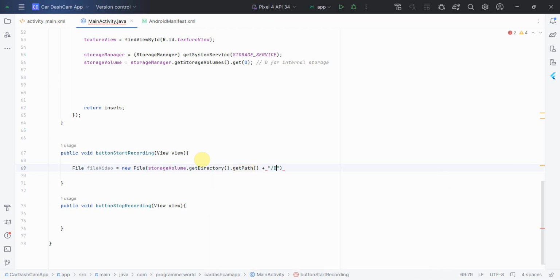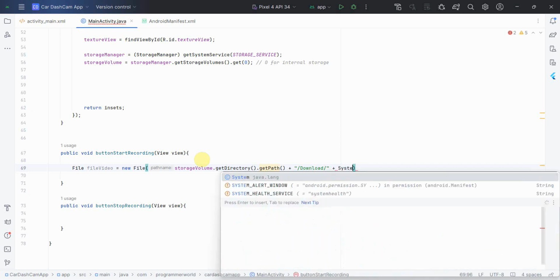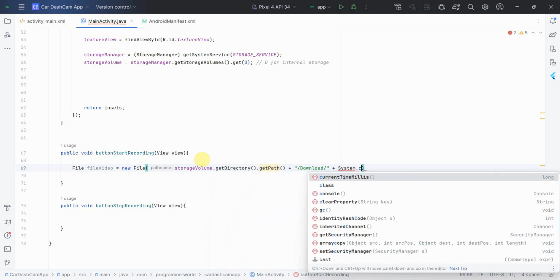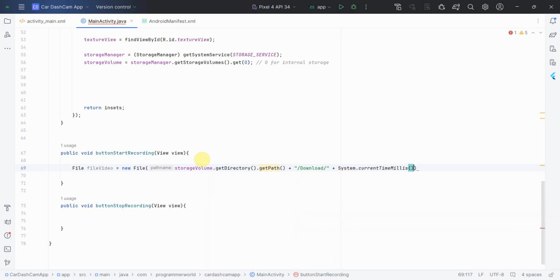So say for example I want to store it in the download folder. So download slash, and then we can give some name to the file. So what I'll do is I'll give a name which is basically based on the timestamp, so system current time in millis, and then probably I can add some extension. So mp4 is the format we can use. You can try with different formats also, it doesn't matter, and that's fine.